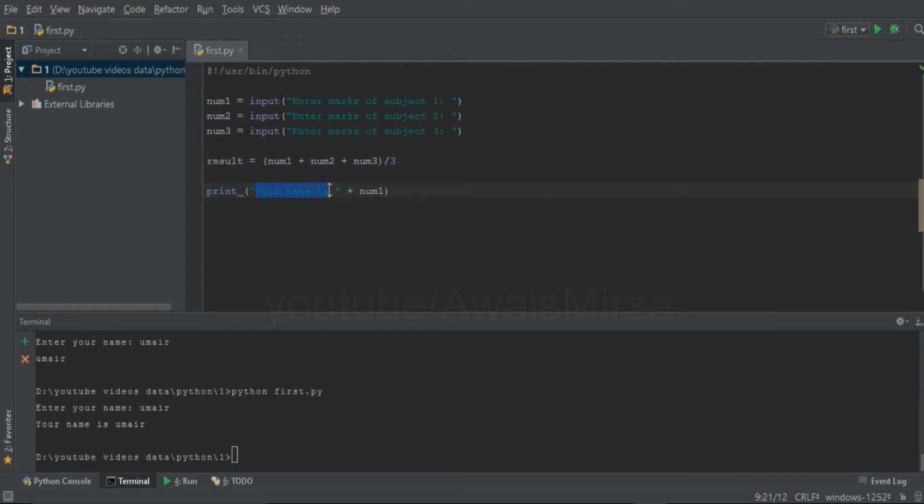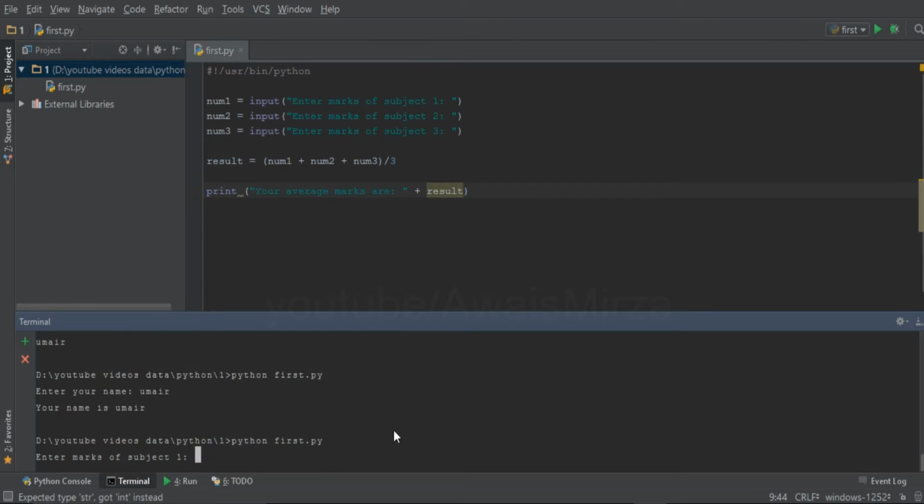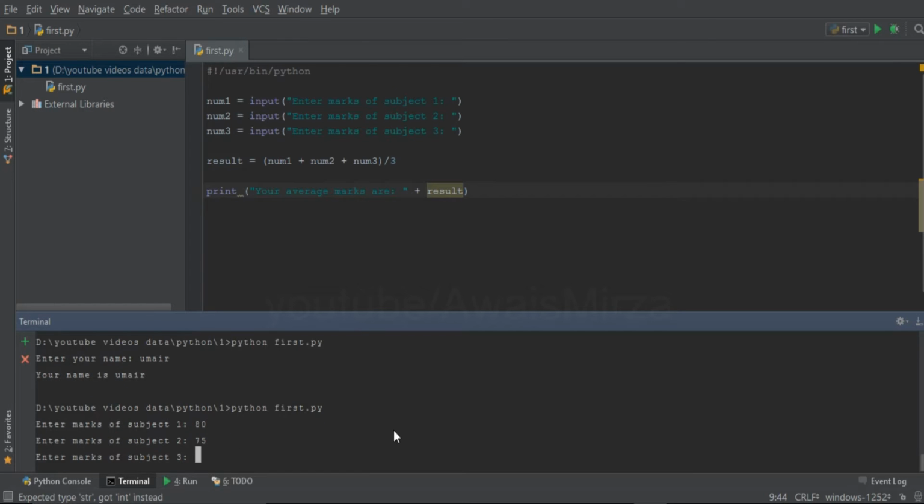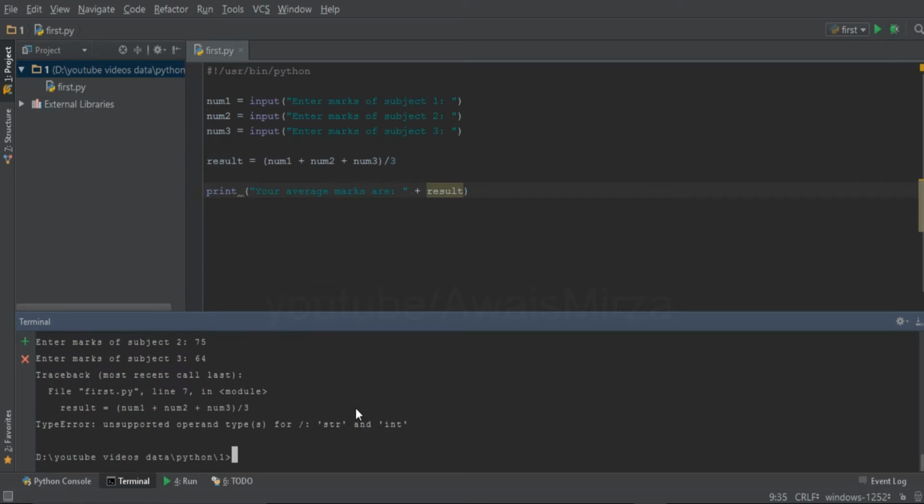Okay, so I'm going to print out the message that your average marks are, and I will concatenate it with the result. Alright, so I'm going to save this file and run it, and I need to enter the marks of my subject 1. Let's say 80, 75, 64. So it has shown me an error saying unsupported operand type for slash: string and int.